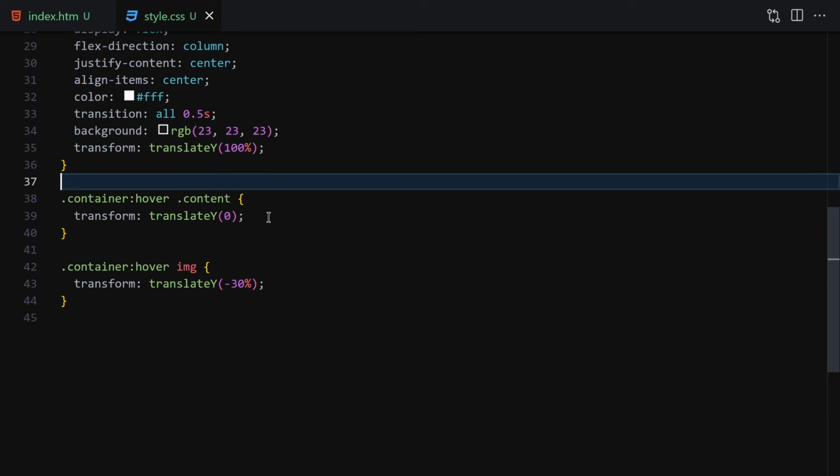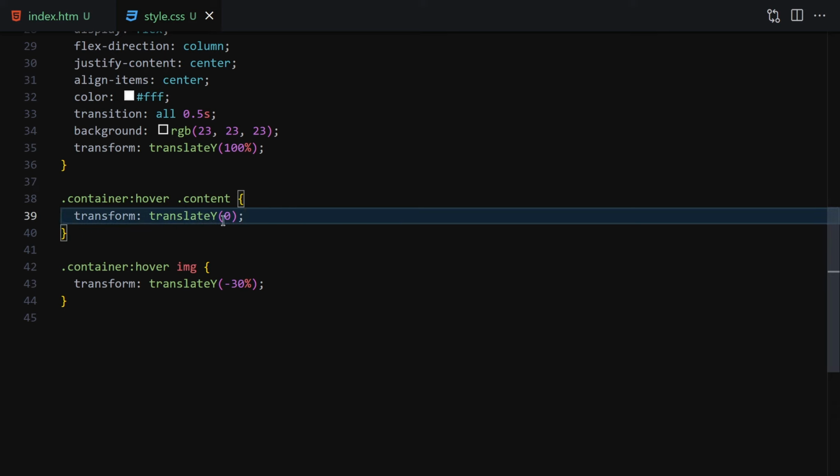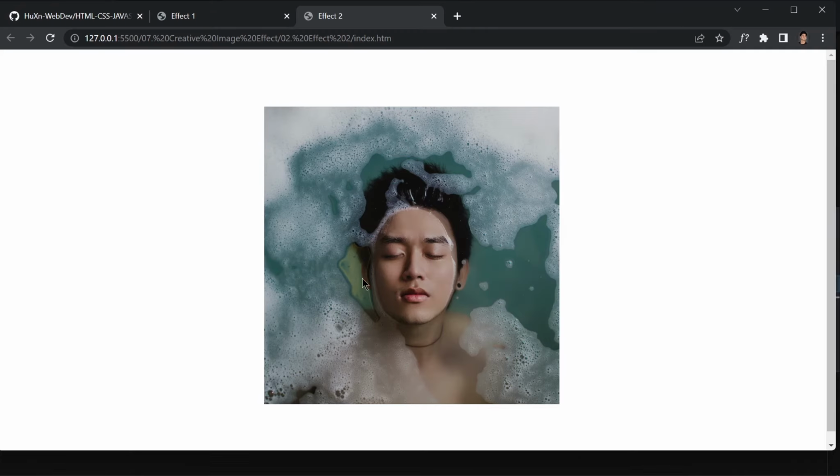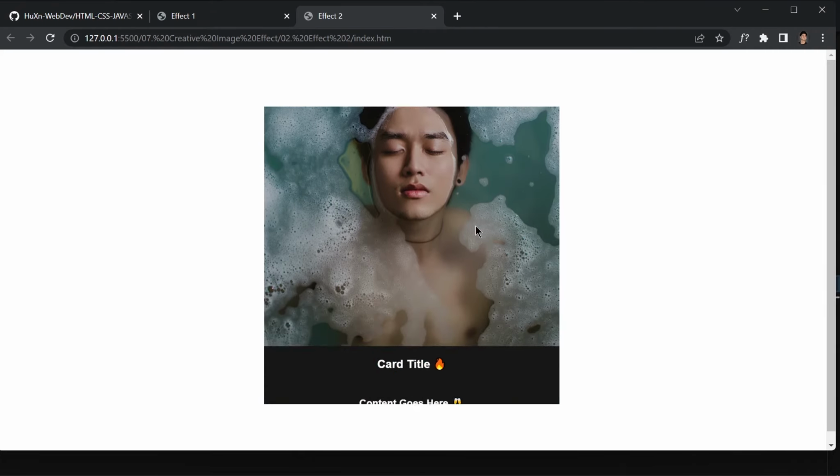So whenever we hover over to it, it will just take its place from 0 to 100%, and then we provide that same transition to the image. So once we hover over to it, it will just translate on the y-axis by like minus 30. Okay, so this is how it looks like.